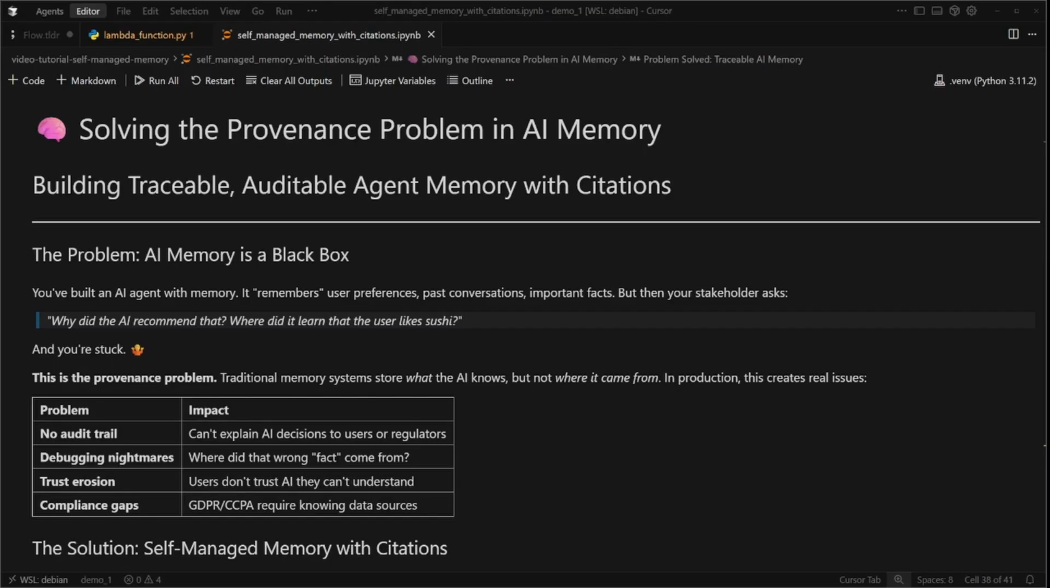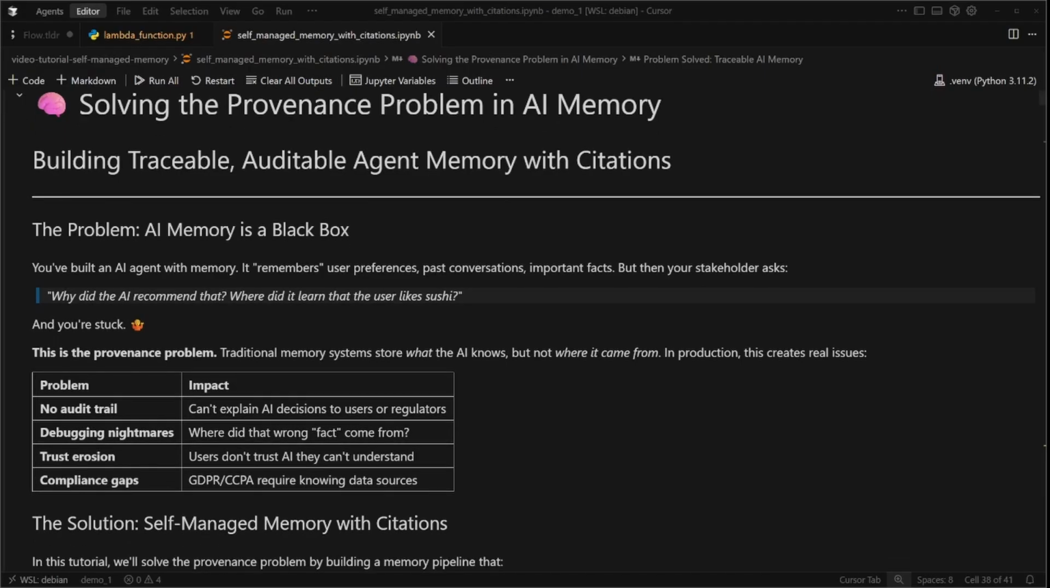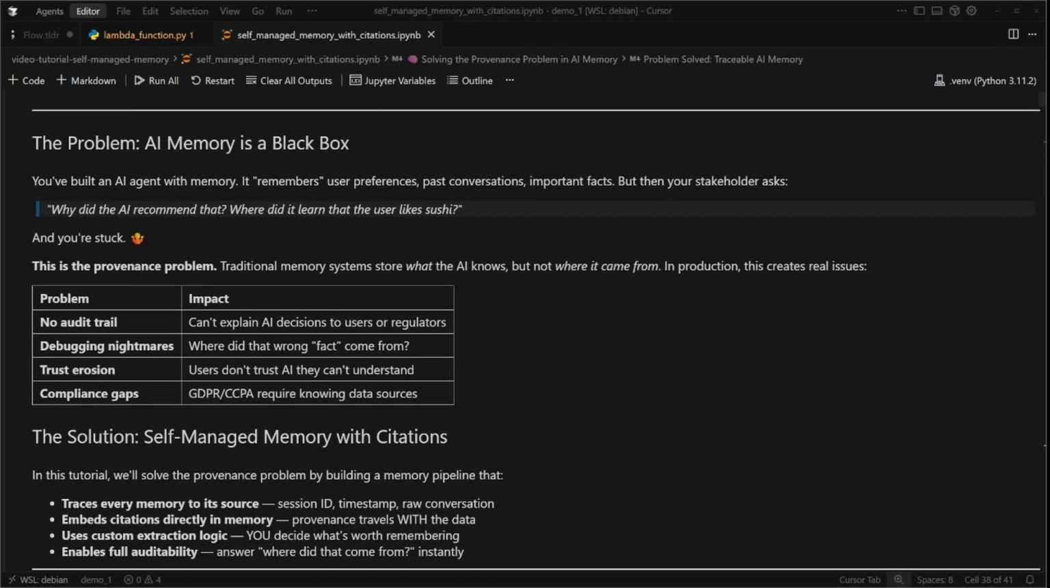All right, so let's dive right into the code. I have the notebook open over here, and I want to start with why we're actually building this. So look at this scenario. You've built an AI agent with memory. It remembers user preferences, past conversations, important facts, but then your user walks in and asks, hey, why did the AI recommend sushi to this customer? Or where did it learn that? And you're stuck. You have no idea because AI is a black box, the memory especially.